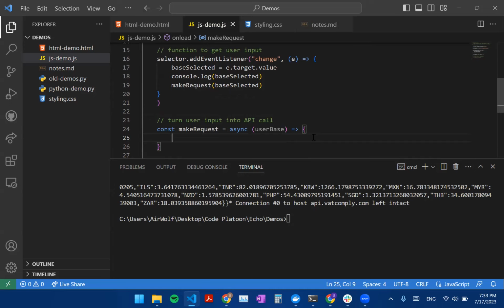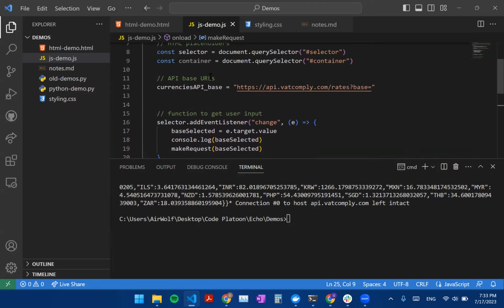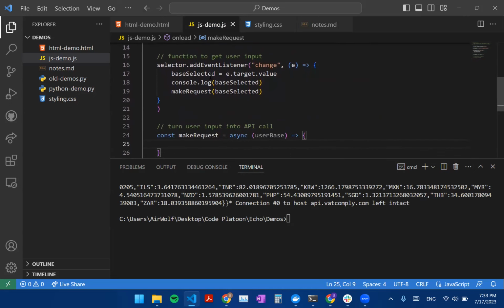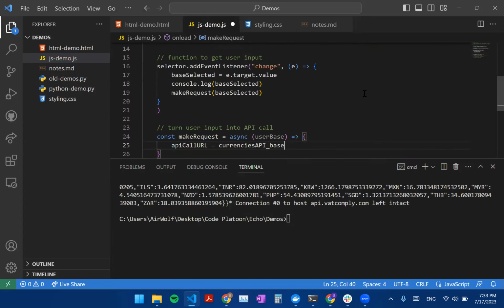How do I actually use this URL that we have for a base plus the user input? Well, we basically just need to create a new URL for the API call, fetch that or wait for the get request to return us data, and we're basically done. So the first thing that I'm going to do is say that we need to have an API call URL. So this API call URL is going to be our currency's API base URL plus our user base. Why does this work?